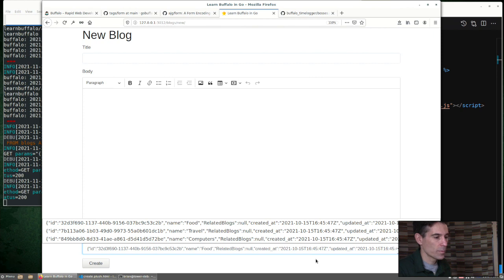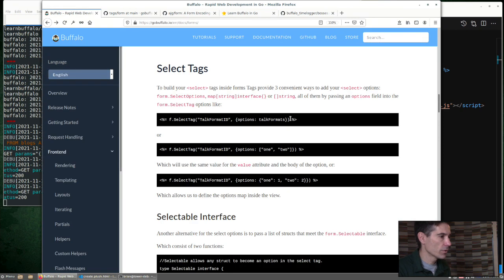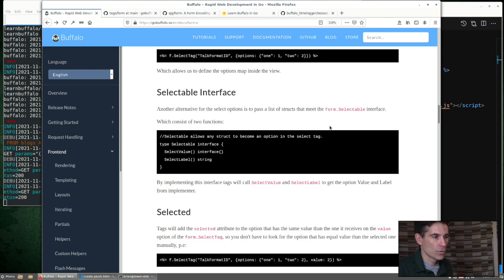So what happened here? If we go over here, the Buffalo docs do have some information on that. They have this notion of a selectable interface. The easy way to do this is we just need to create a couple of methods on the tag so that it knows what's the value and what's the label.